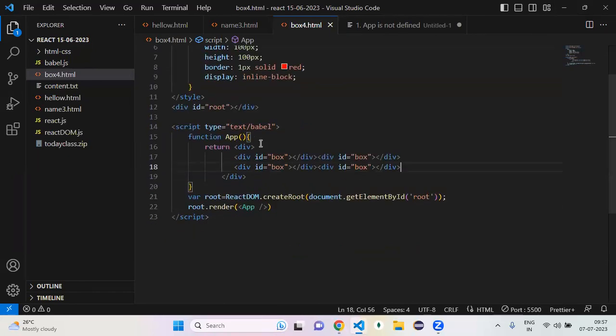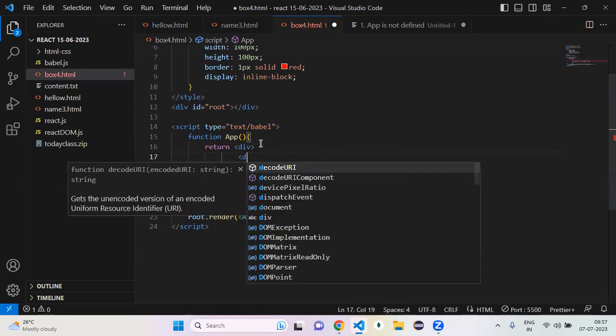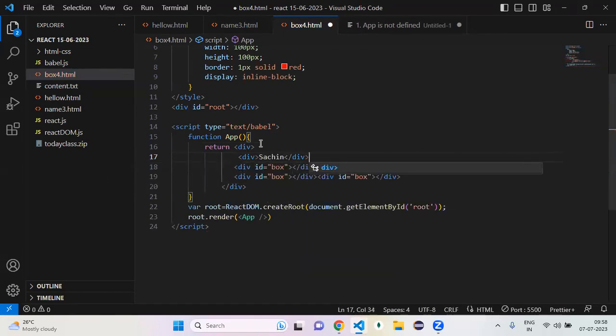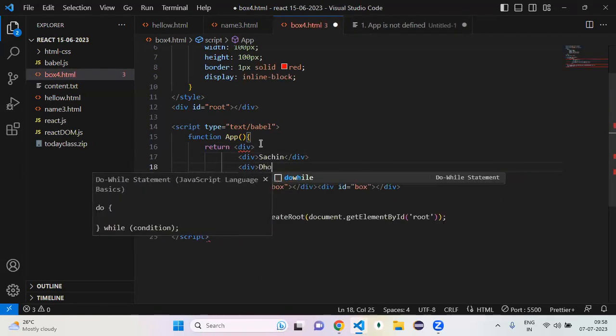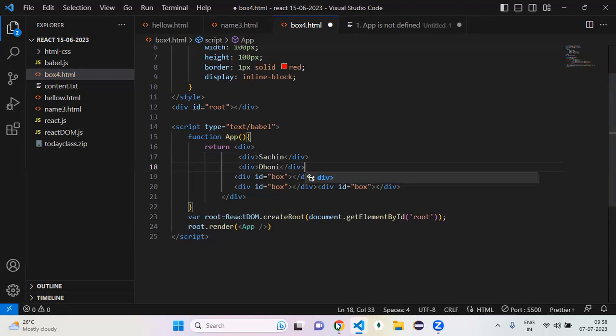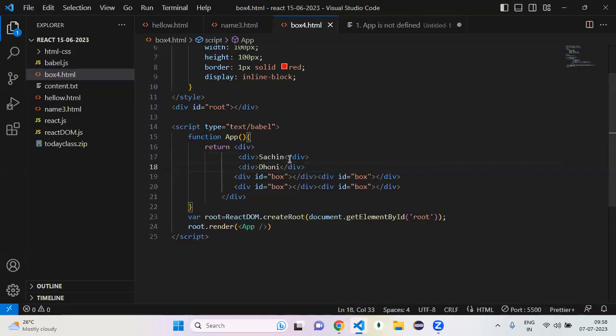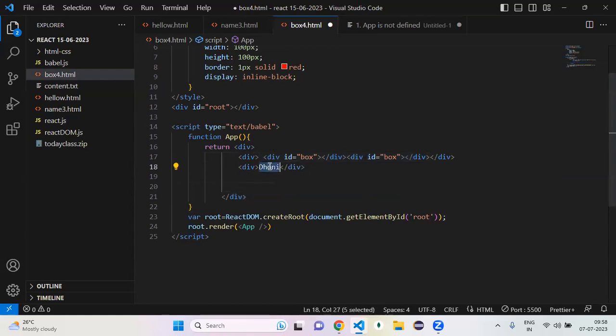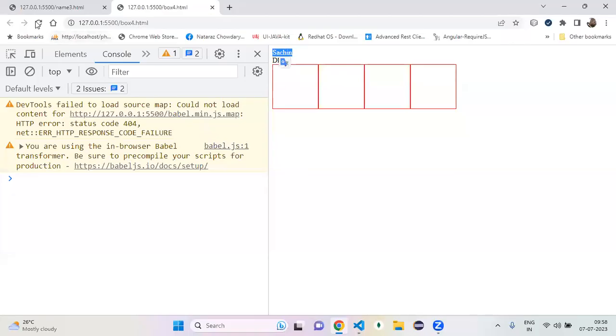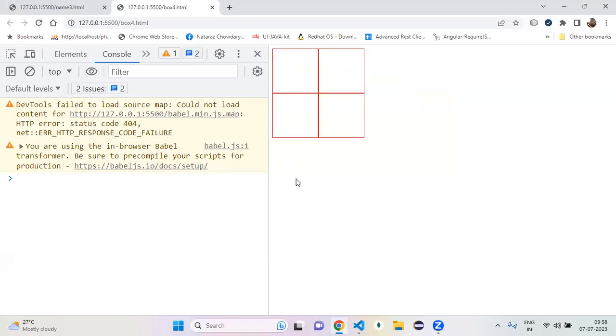Can anyone tell? I want line by line without any gap, without the BR tag. How? Div Sachin is a block level element, the next line div Dhoni is a block level element. Block level elements always take full width, so every time they start on a new line. Instead of Sachin, I want to place these 2 boxes, and instead of Dhoni, these 2 boxes. Can I place it? Now, can I refresh the page? Now my requirement is done or not?